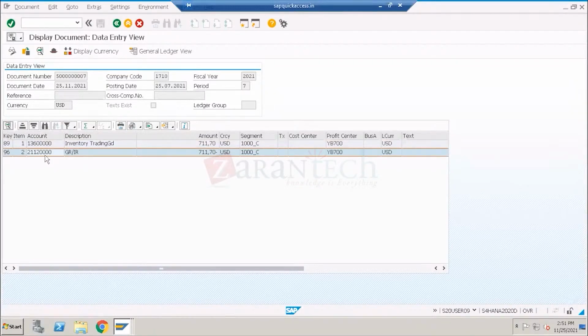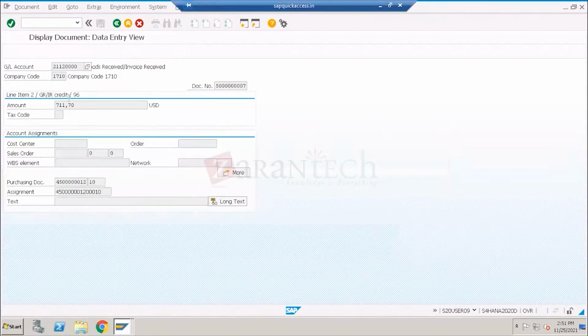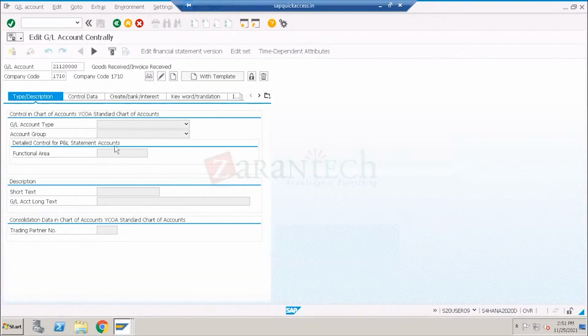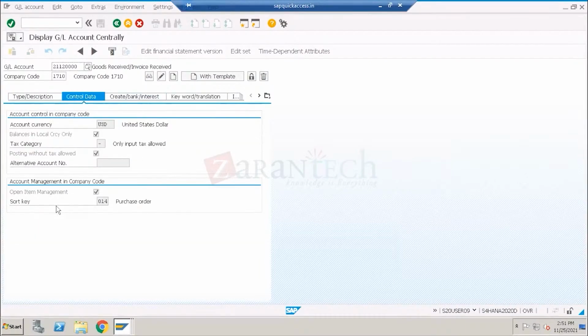It is a balance sheet account, my dear friends. It is completely called the balance sheet account. If I double click on this account, you can see it is the balance sheet account. It is not a P&L account. And you can see in the control data, very, very important: always make sure that this is the open item, because once you receive the invoice, it has to get cleared automatically.